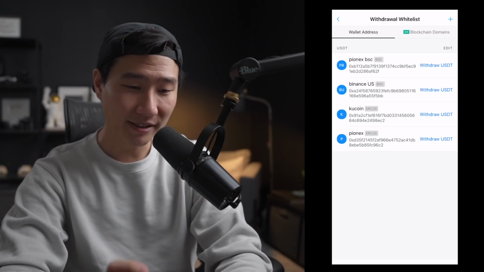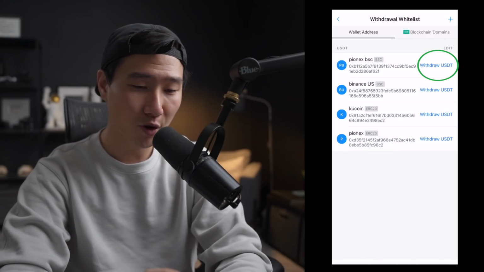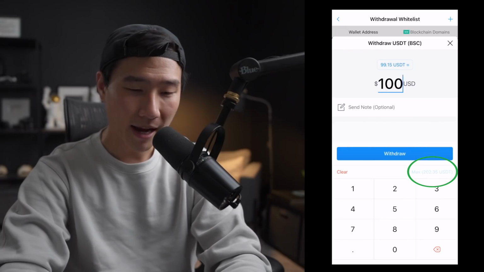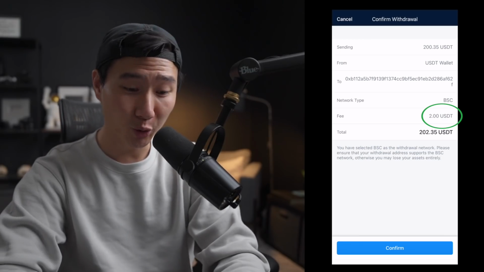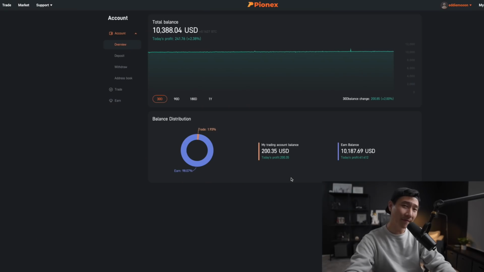And then the address should be saved within the app. Now I'm going to click on withdraw USDT. Click on the max amount. Withdraw. And like I've mentioned, the fee is only going to be $2. Click on confirm. And then within 5 to 10 minutes, your funds should arrive into your account.